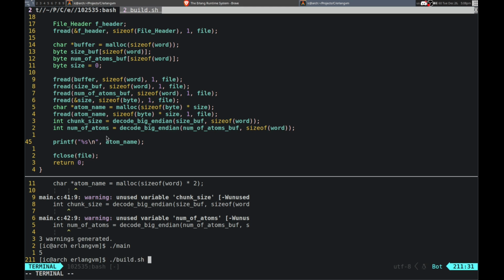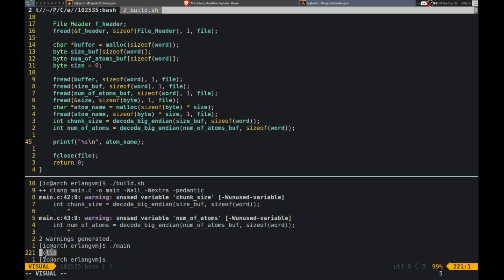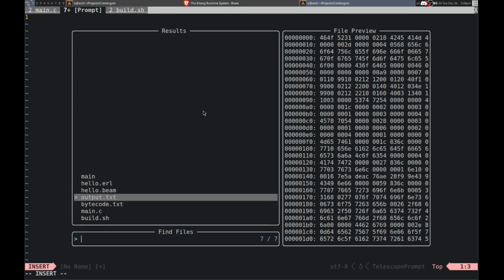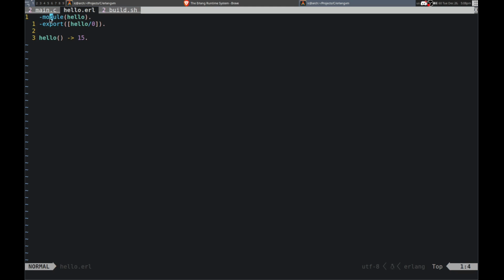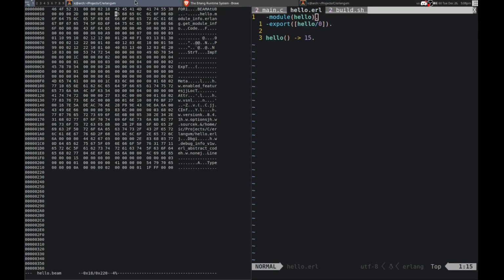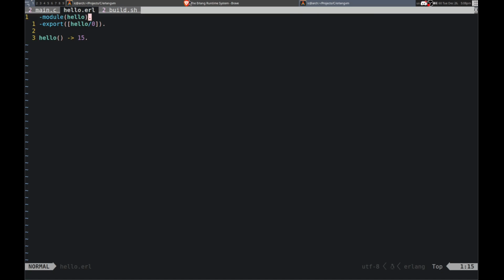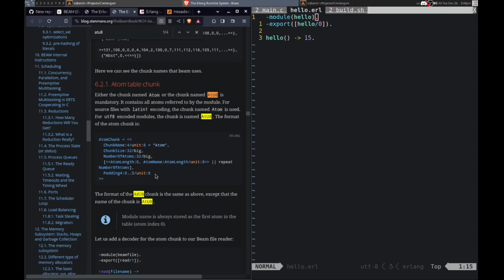Let's see. Hello. Alright, so it did actually work, because that is the name of the module. If I take a look at the URL file, module hello, that's what we have in there, and that is what corresponds here. Okay, and then there's some stuff after that. Let's see what is next then. Then we have the padding. Padding 4. Okay, I don't know what that does, or what the type of that is.